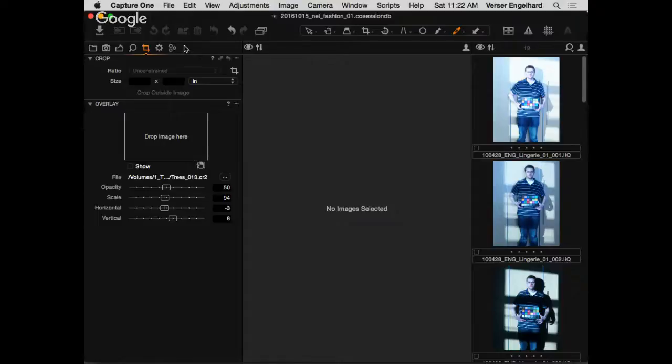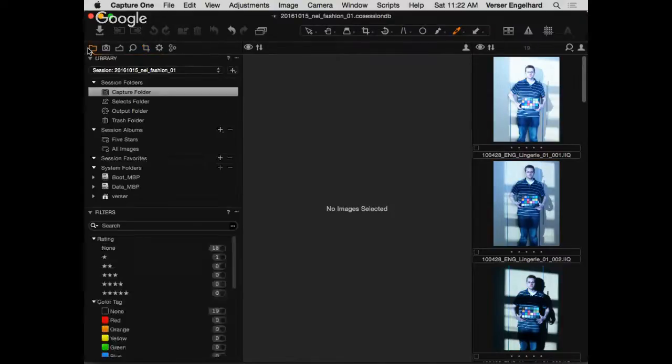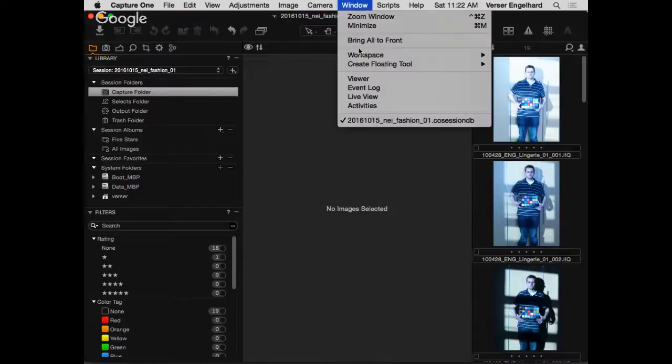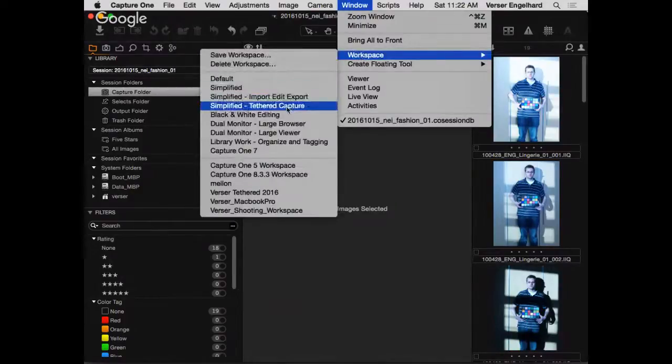Again, it's a good quick one to go to because it saves time. If you're in a rush, it's just a fast way to get to a more simplified workspace. You'll also notice that everything about it is predetermined. The browser being on the right side is a consequence of this simplified workspace. The Simplified Tethered Capture is set up like this. The fact that the Library is the tool tab that comes on by default is, again, saved into this workspace.